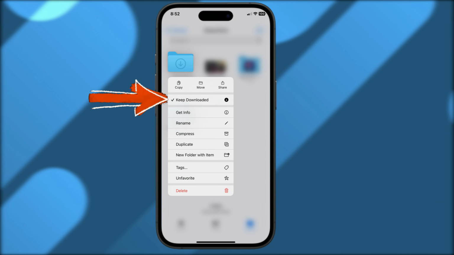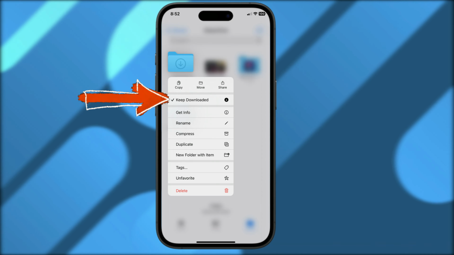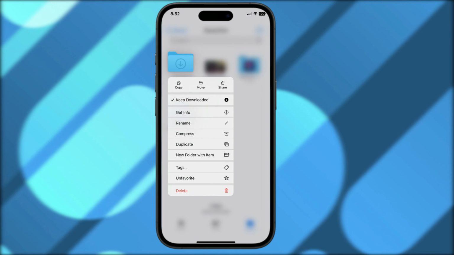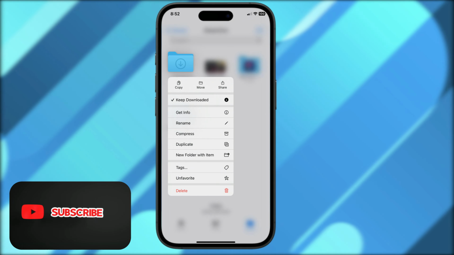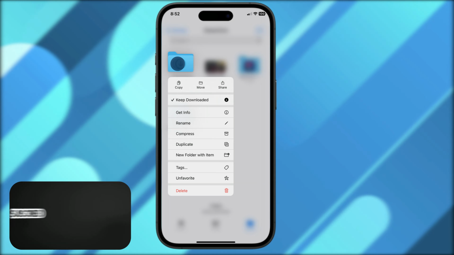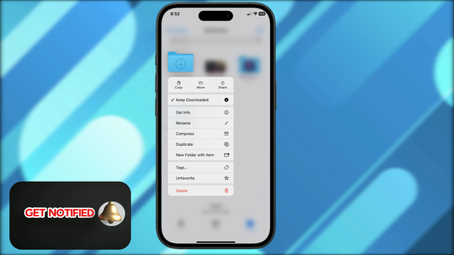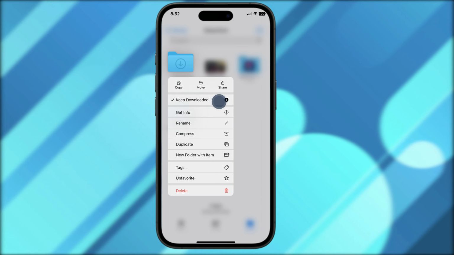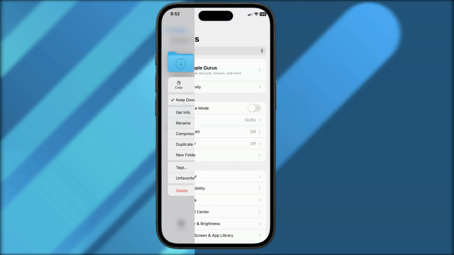A new file management feature in iOS 18 is Keep Downloaded. This allows you to select files that stay on your phone locally, even without internet access. Go to the Files app, long press on a file, and select Keep Downloaded. It's perfect for offline access, especially if you travel frequently.